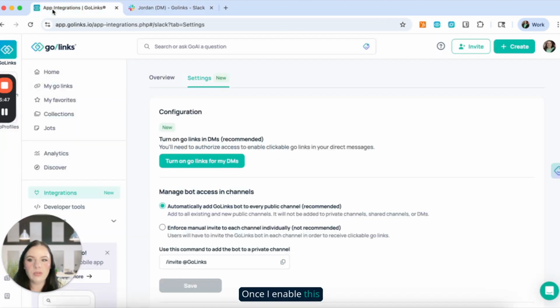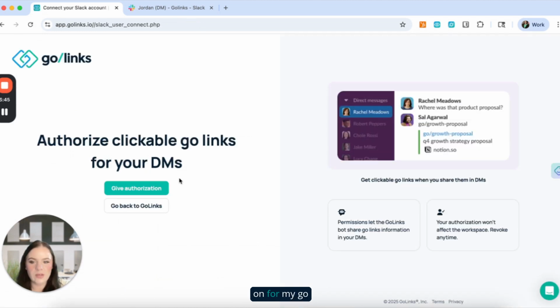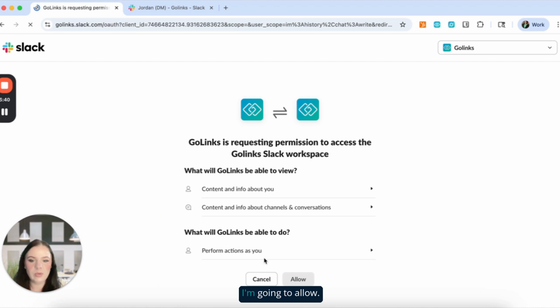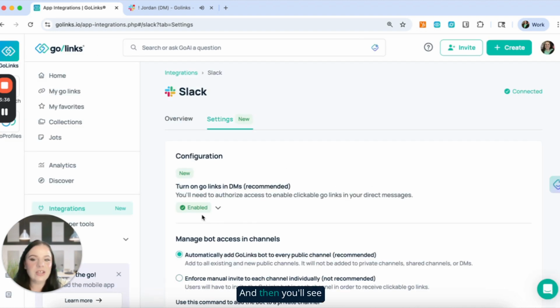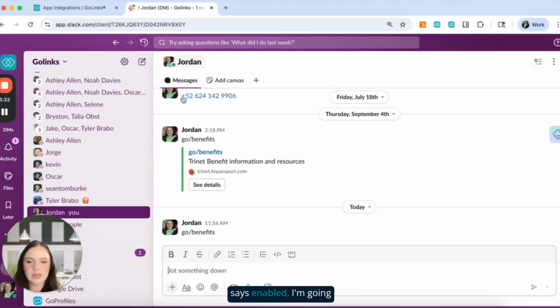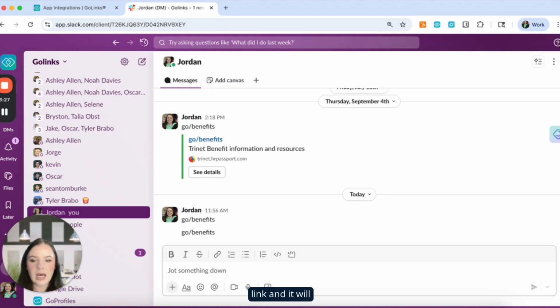Once I enable this feature, I will go ahead and say turn on for my GoLinks. It will ask to give authorization. I'm going to allow. All right, and then you'll see that it says enabled. You can disable this at any time, but now that it says enabled, I'm going to go back and type in that same GoLink and it will hyperlink.